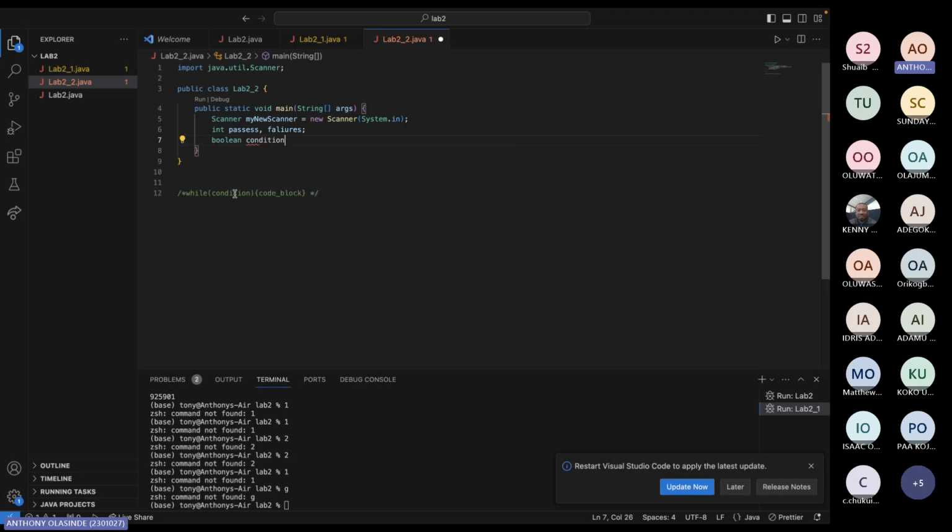So Boolean condition, we can just say condition. This is just a variable name. I'm just giving you to understand what I'm doing here. Condition that controls the while loop equals, let's say true, because we actually want the while loop to start. Right. So what we want to do is we want to say while condition that controls the while loop do something.